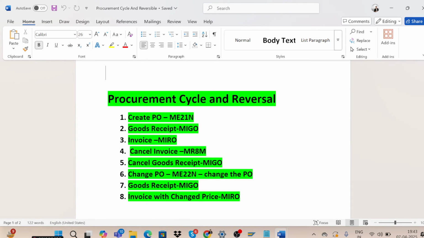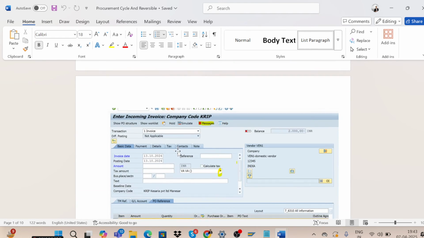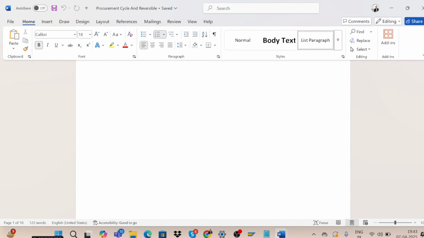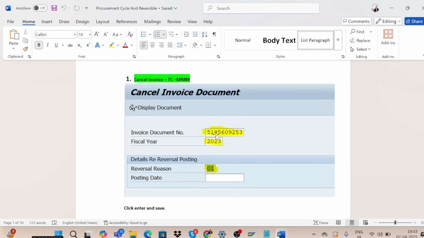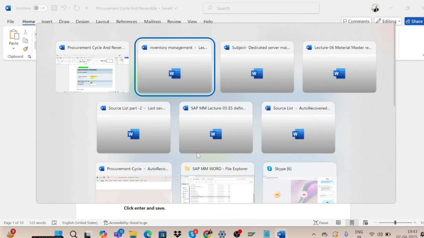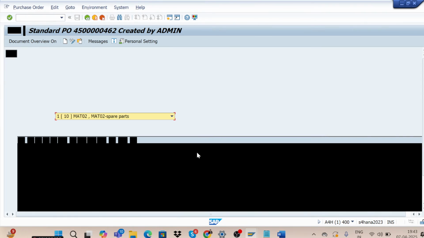The first step is create PO, second step is goods received, third step is invoice verification. Fourth step is we have to cancel the invoice by using T code MR8M. Here we are going to give our invoice document and the reason why we are canceling it. So let me do that in the SAP system, MR8M.